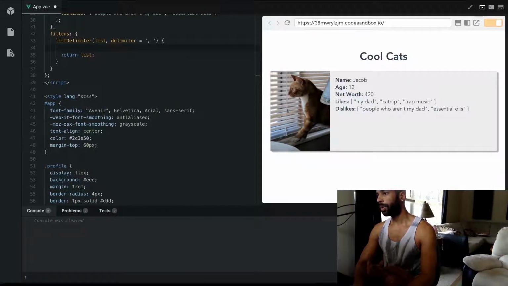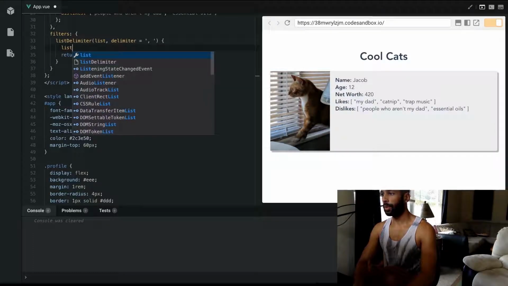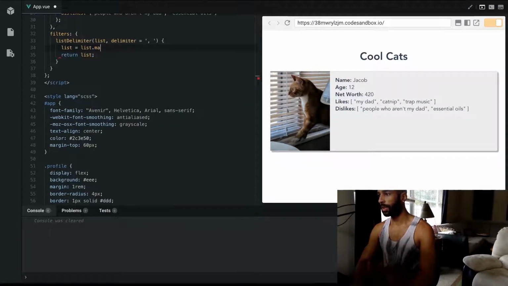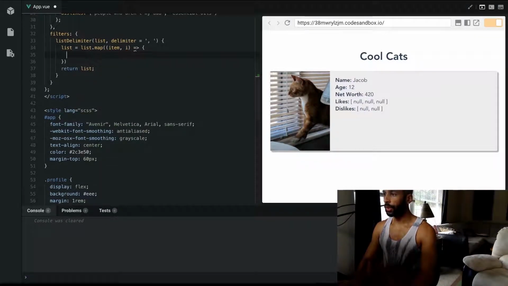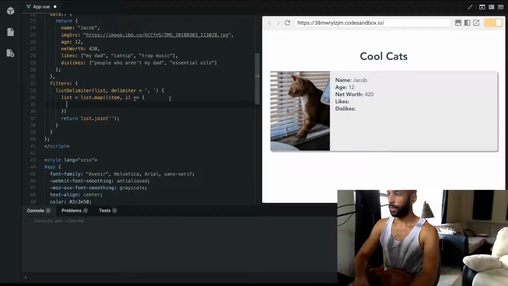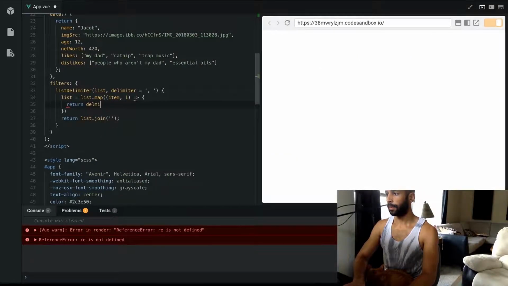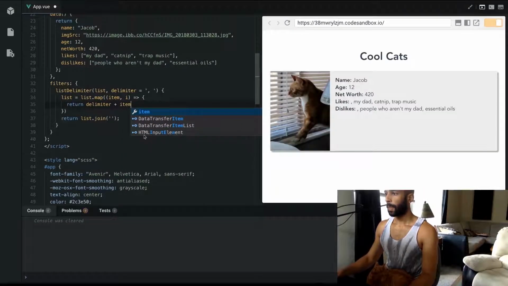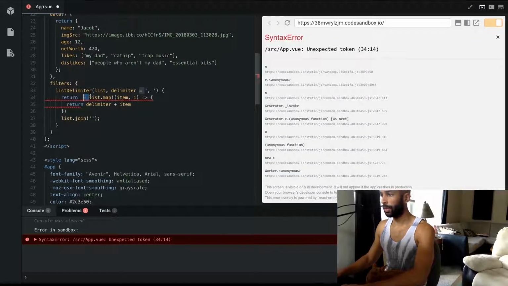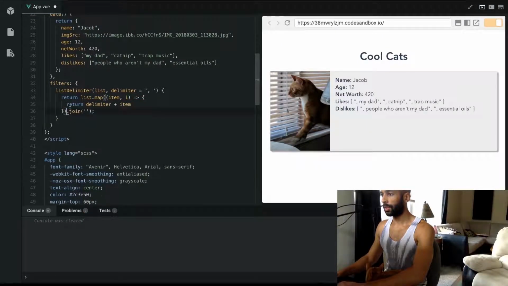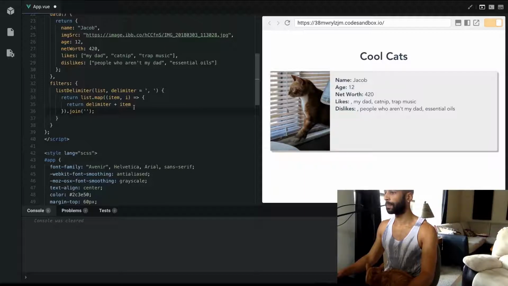The way I'm going to write this filter is I'm just going to use map on list. And of course you can do this whatever way you want. It's just the way I'm going to do it. So I'm going to go through each item and add commas. And at the very end, I'm going to join them together as a string. So now we just have to return each item with the delimiter. And before we go forward, let's just move the return up here because map returns the new array. And we'll just join the array here. So same result, just a little shorter and cleaner.